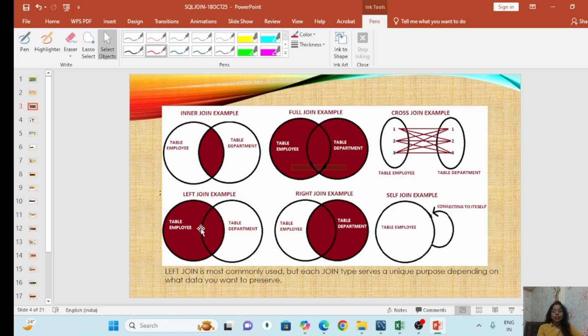And we are mostly using left join scenarios in our day-to-day business scenarios. Okay, so left join is the most commonly used, but each join type serves a unique purpose depending upon what type of data we want to resolve.